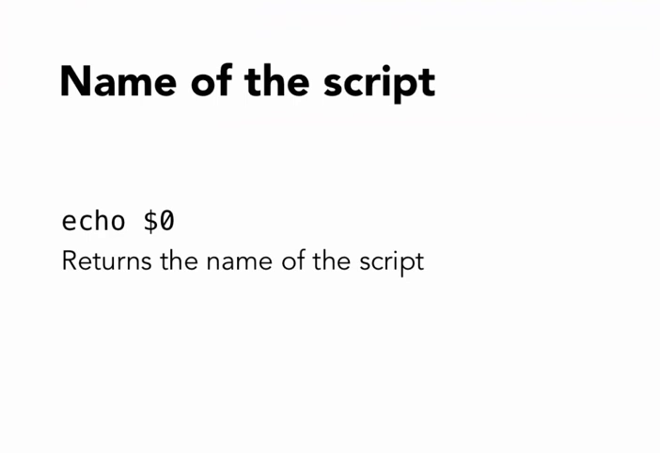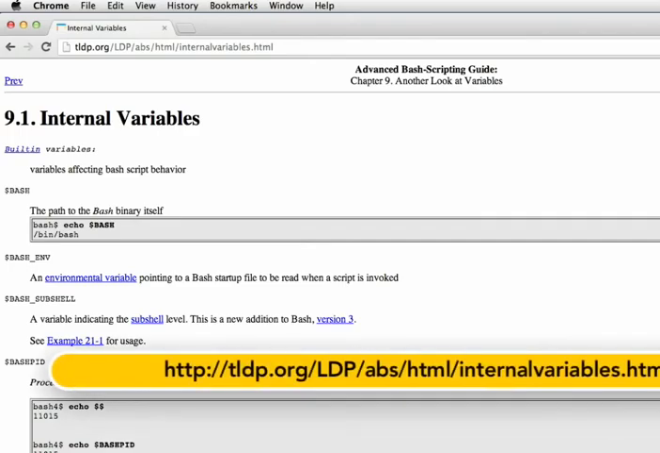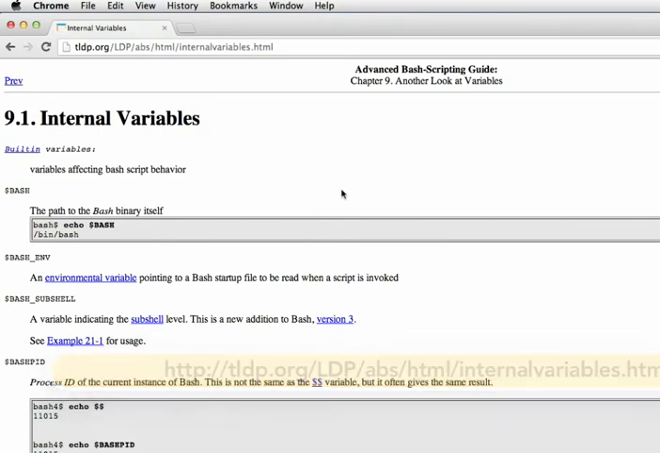Another variable, $0, contains the name of the script. There's a bunch more too, and you can explore them here. Variables are everywhere in scripts, so it's important to have a good handle on them.